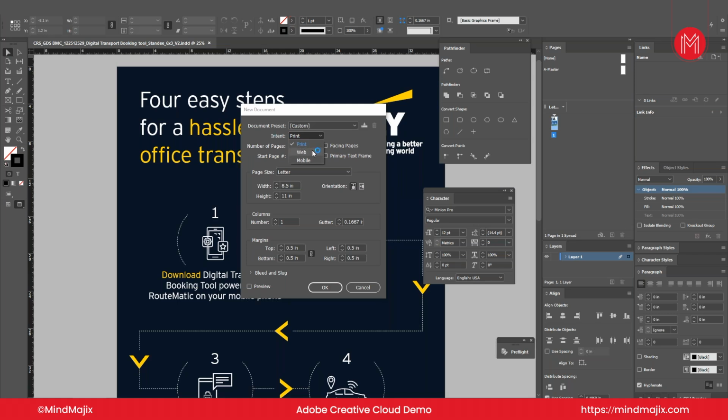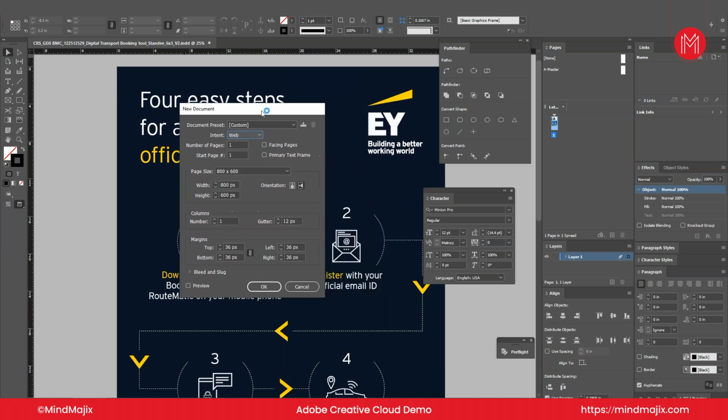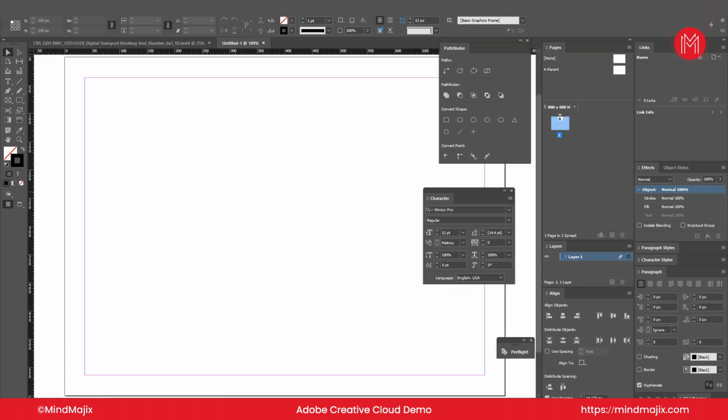If we click on the web part, it will suddenly be converted to pixels. Usually the web part always goes to pixels. I'm clicking OK. I'm taking this as 800 by 600. It could be a default section, or you can customize it even further.